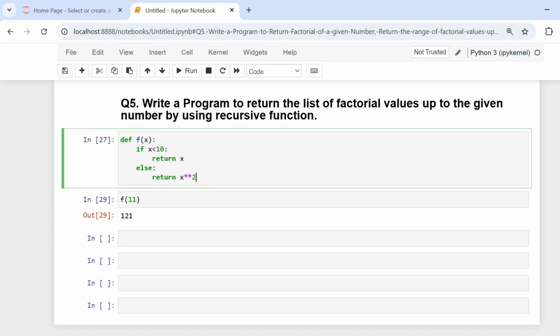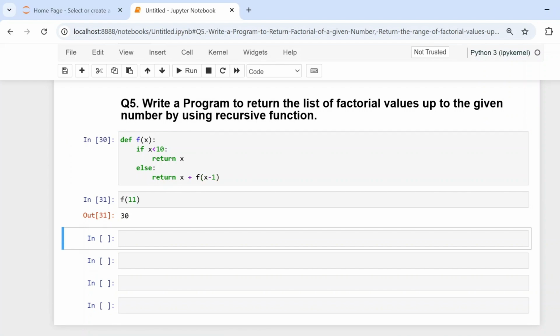So now what is a recursive function? Rather than writing x square here, I'm calling the same function. Now you can see f of x minus 1. So f of something. This is the same function we are using inside the same code block, right? Now you can see if I execute f of 11, it's returning 30. Why is it returning 30 here?